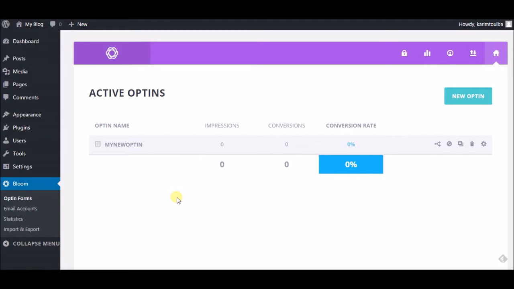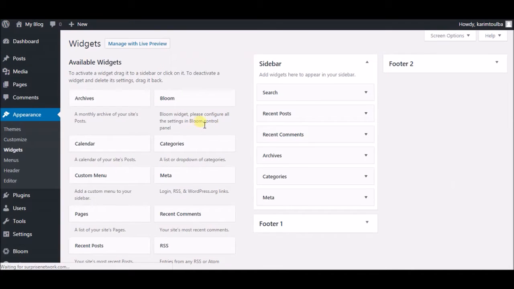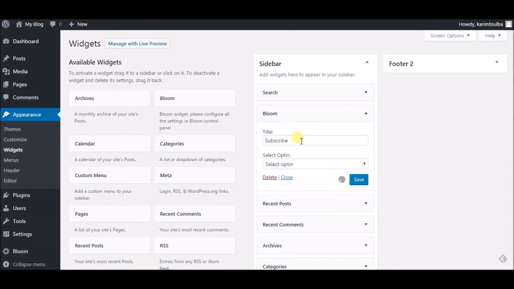I created my widget. So now how can I implement this widget into my site sidebar? I'm going to go to Appearance and then Widgets, which is very clear, like you're dealing with the sidebar in your site. And then over here, the Bloom widget, please configure all the settings. So I'm going to drag this and drop it under search. And yeah, subscribe, and then select the opt-in. So I'm going to choose my new opt-in, the one I just created, and then click save.